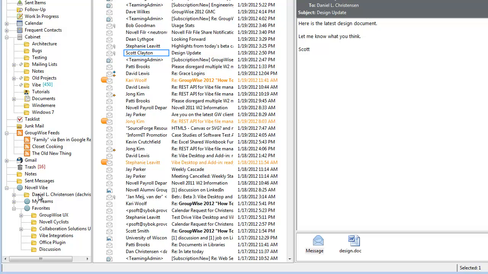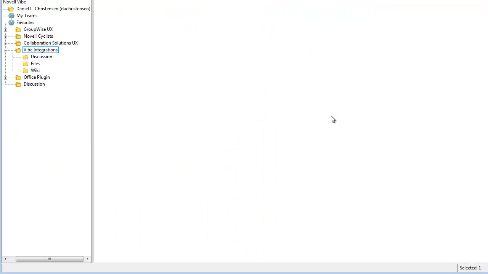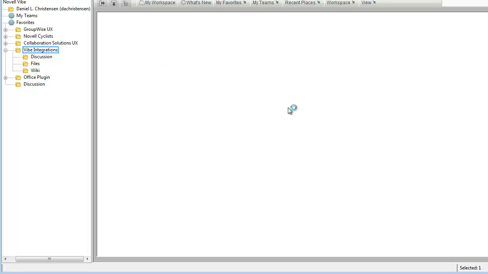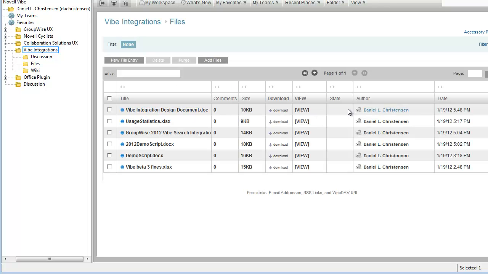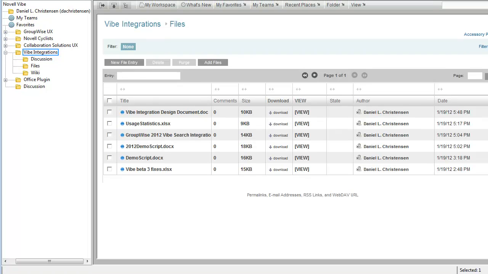Now we can actually come over here to my Vibe tree within my GroupWise mailbox, and we'll pop into that workspace, and you can see that sure enough, there's that document that I saved directly from GroupWise, and it's now accessible to all of the members of this team, Vibe integrations.